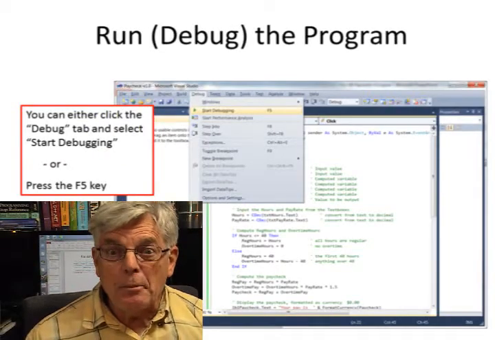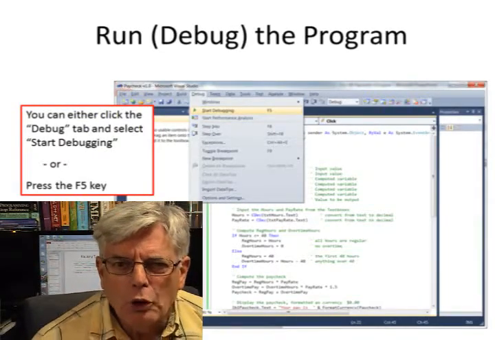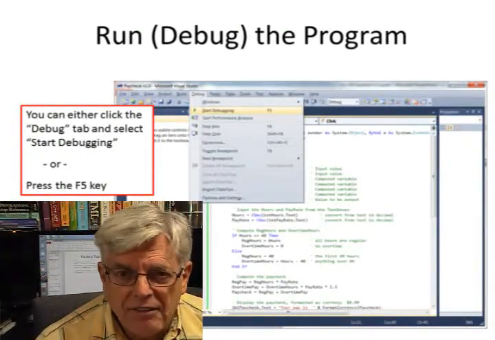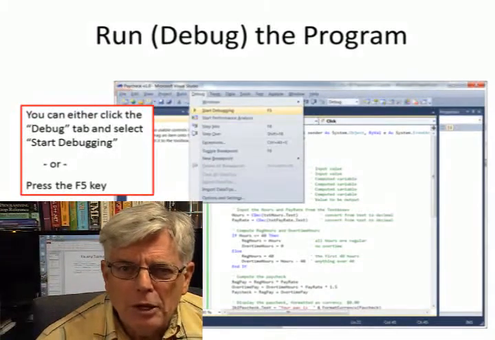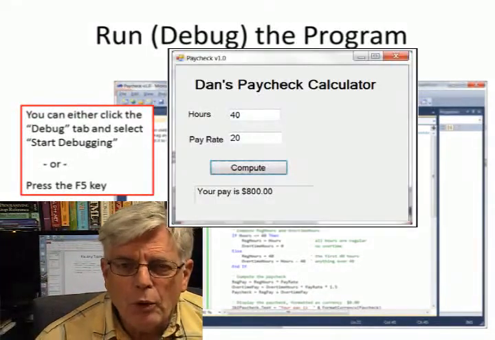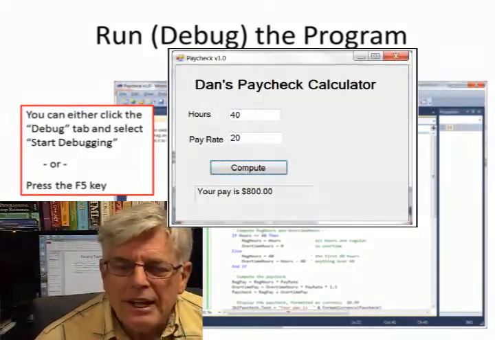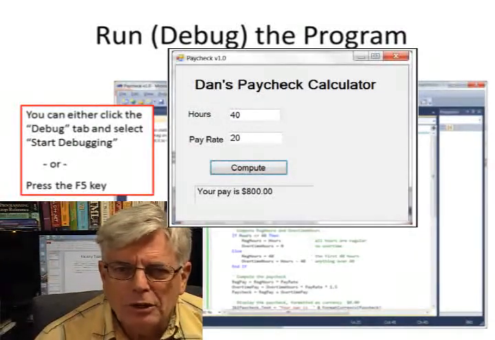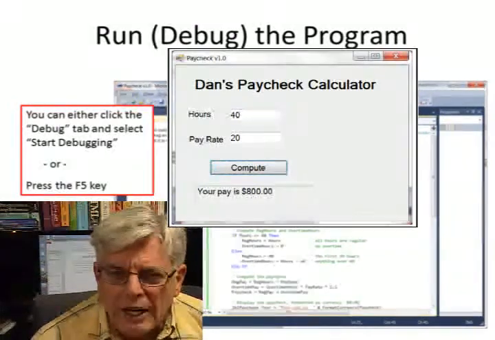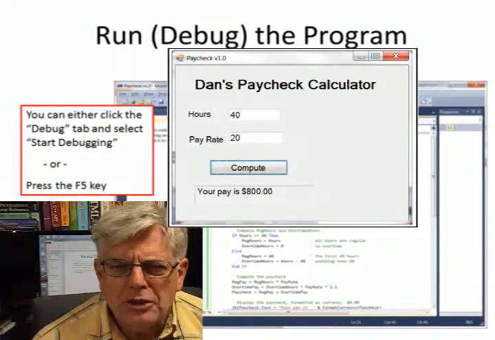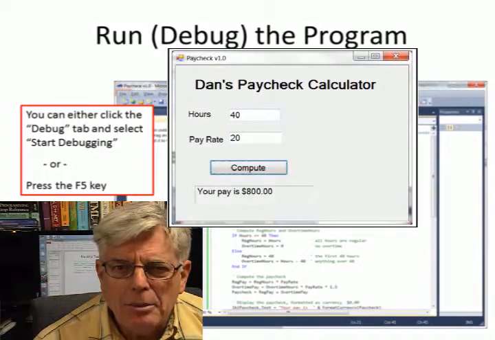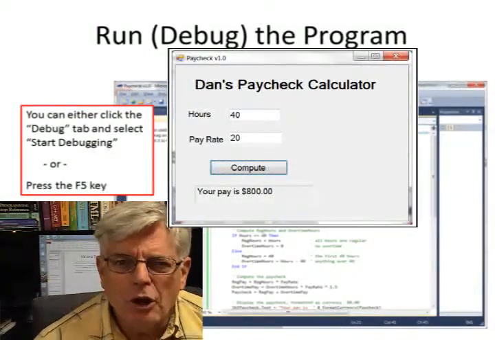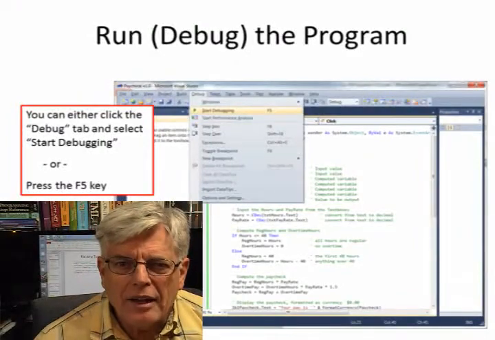Here comes the fun part, running the program. So go up to where it says debug and select run, or you can just press the F5 key. And then your program should run and you should see your form on the screen with empty text boxes. So go ahead and fill in some values into the text boxes like hours 40, pay rate 20, and press the compute button and see what happens. You should end up with $800. It should say your pay is $800. If it doesn't, you need to go back and fix it.